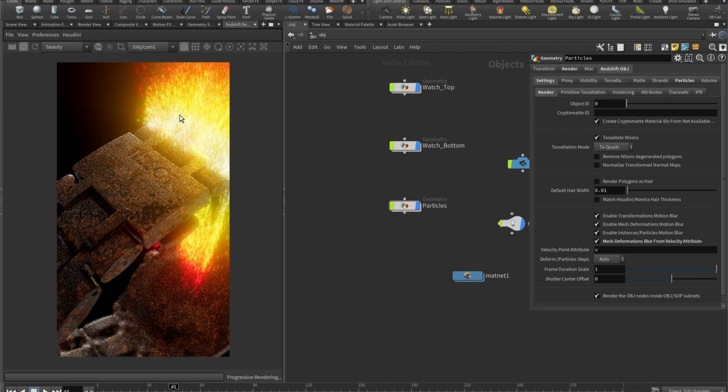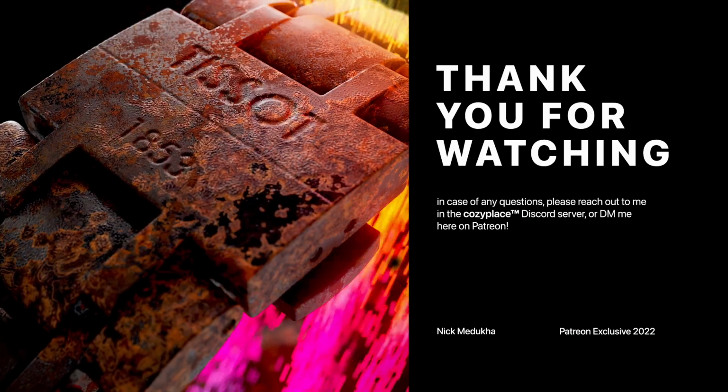Now here you can see how these little thingies travel through the holes in the chain of this bracelet. But yeah, overall I think that's it, guys. I think that this looks pretty beautiful.